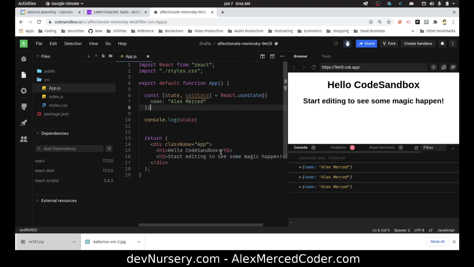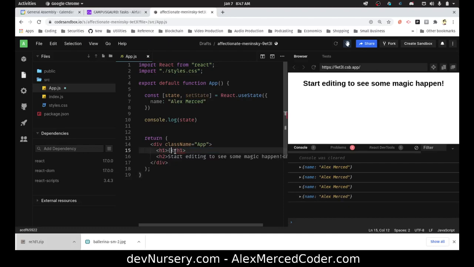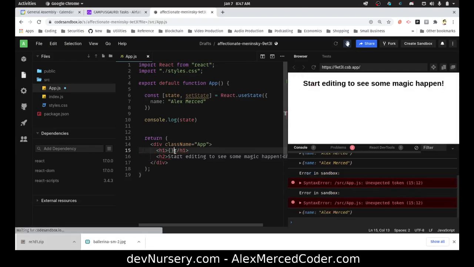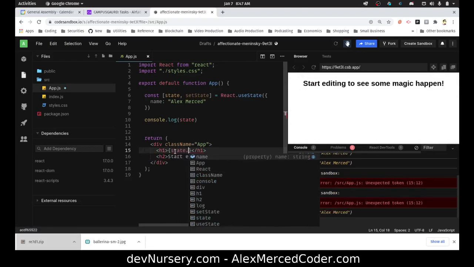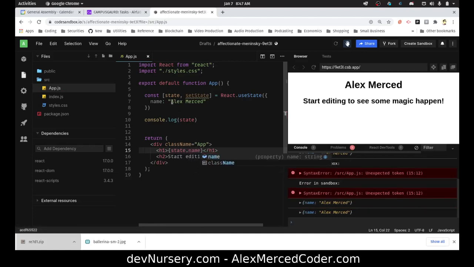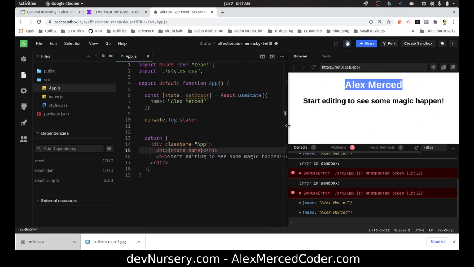Okay, cool. So I can then use that variable. Let's say I put it here, and I want this to be state.name, because state is the object, and the object has a property called name, Alex. So there we see Alex Merced. It's just a variable like any other variable. But now let's see what happens.